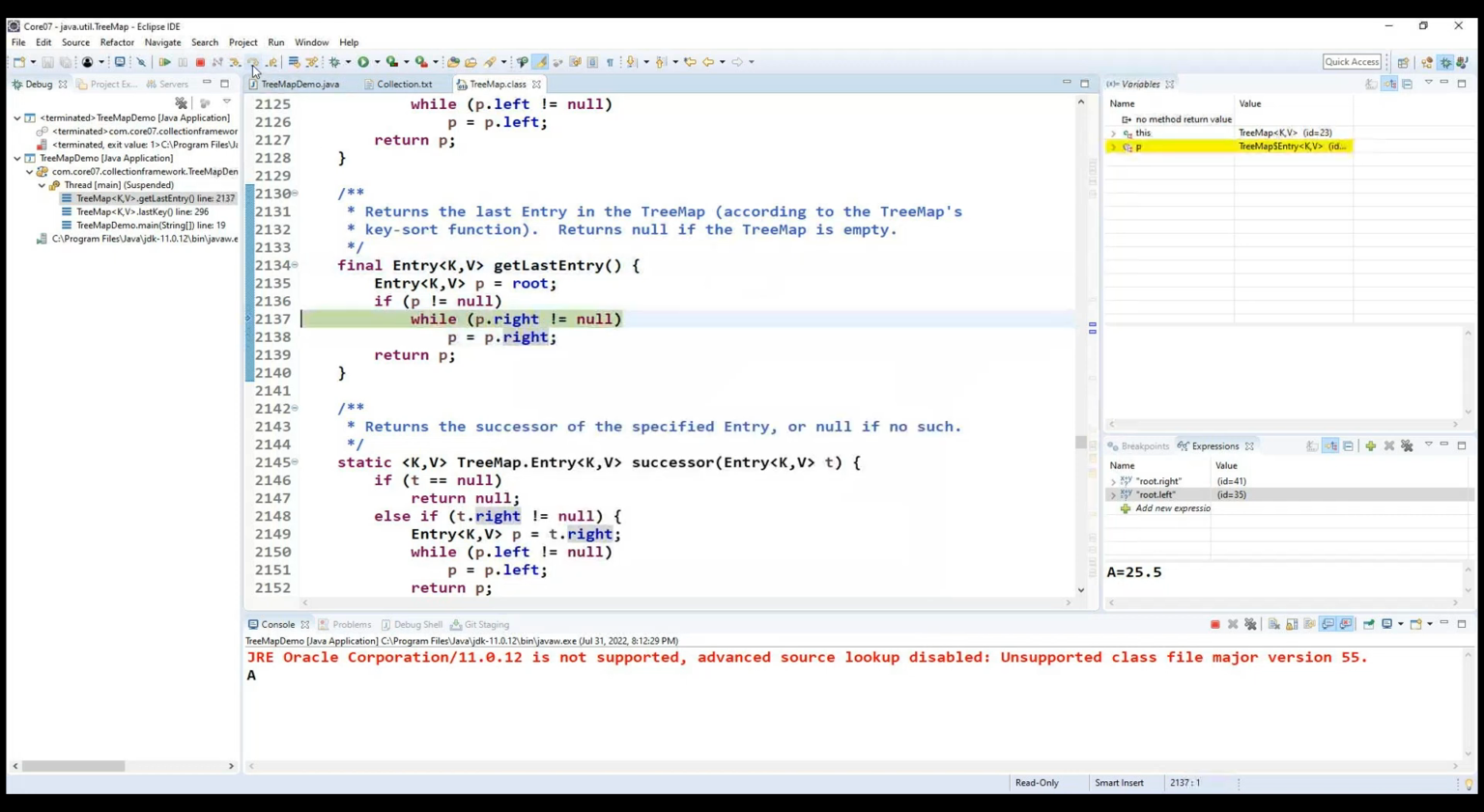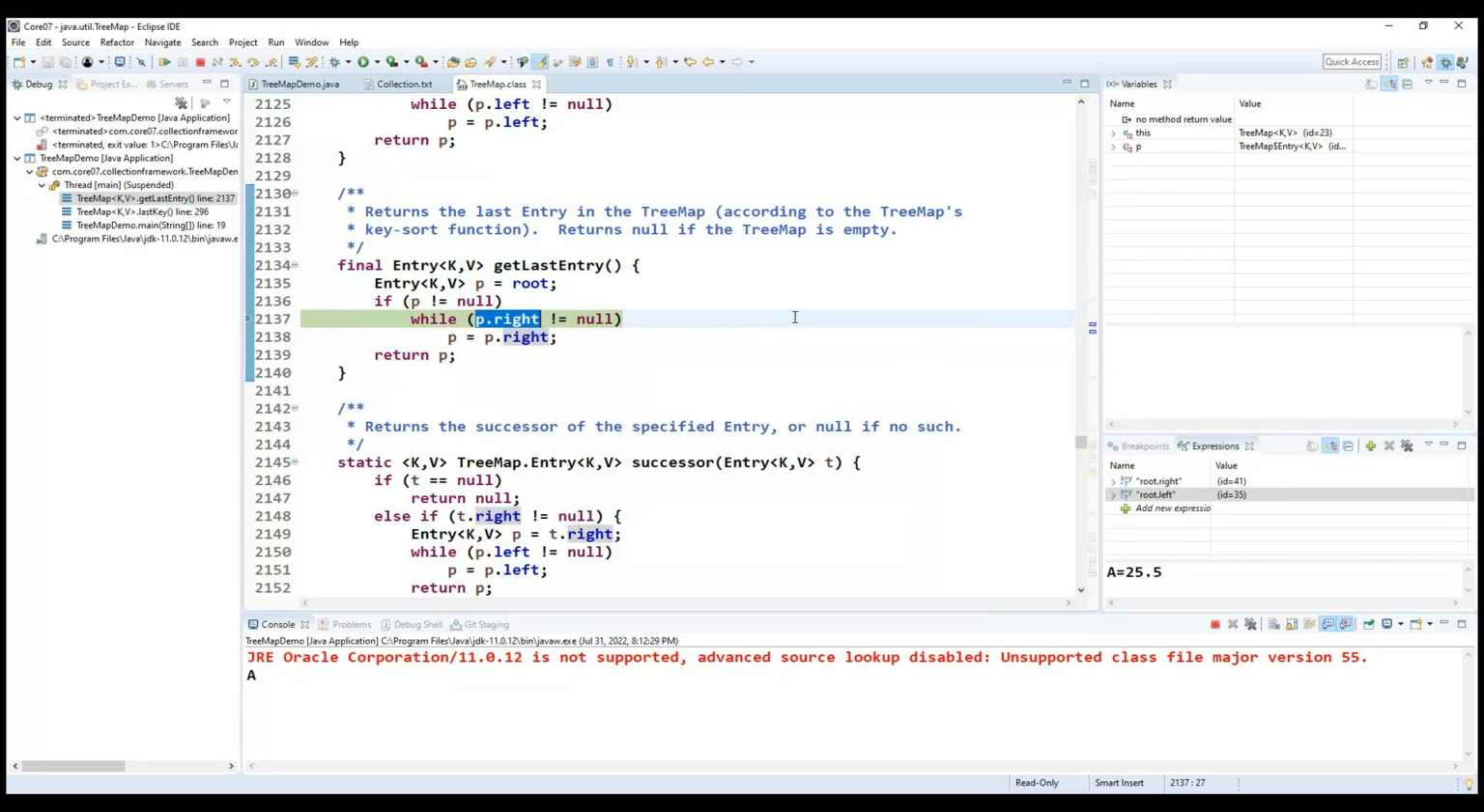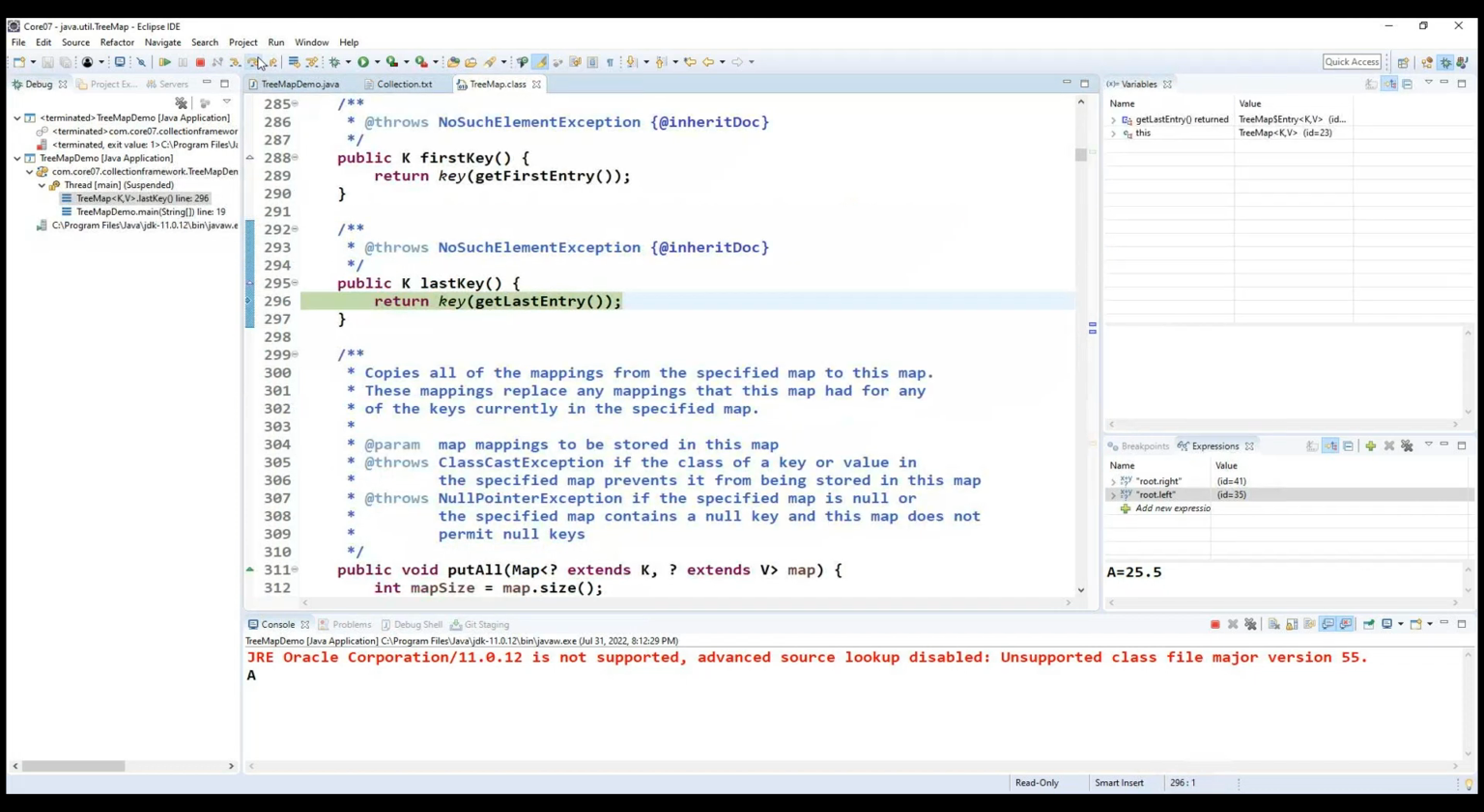So T, if it contains any right side record, again it will repeat the loop, otherwise the T record will return. So now you can see T is the highest record. Getting the point? Whatever T we are passing, T is the highest record here. This is what we need to understand. Now you can see here we are trying to return this particular T record, and from this T again we are calling the same key method.